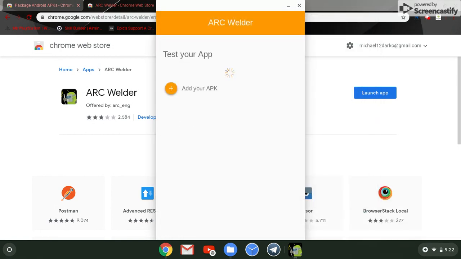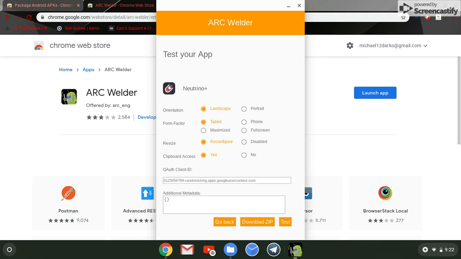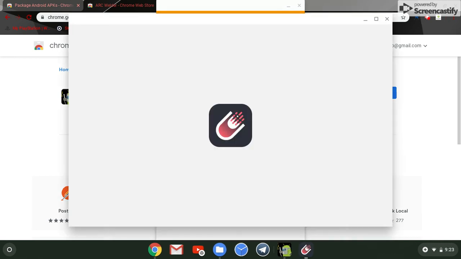Open, let's say Neutrino Plus. I want to open Neutrino Plus. Let me open it and see. You see, now it's working. Okay, now let's test it. We always want to test it in the beginning, because testing is like, for example, unpacking the APK. That's how it works here. It's going to take some time and just load up.